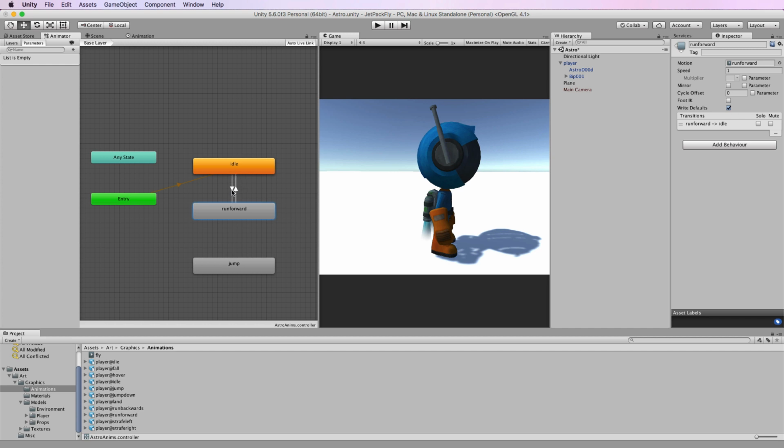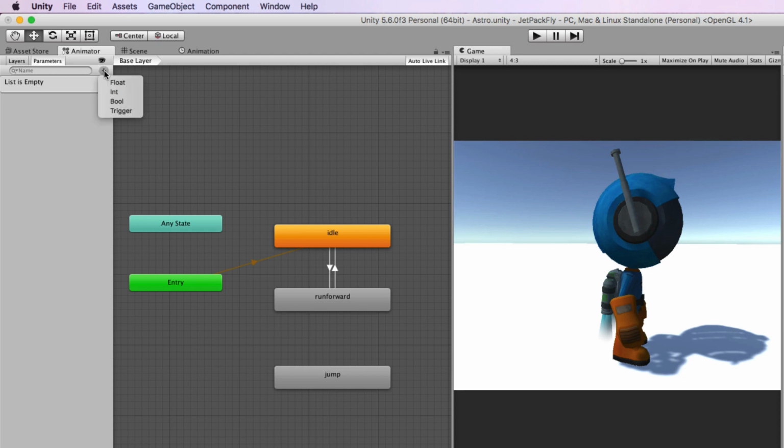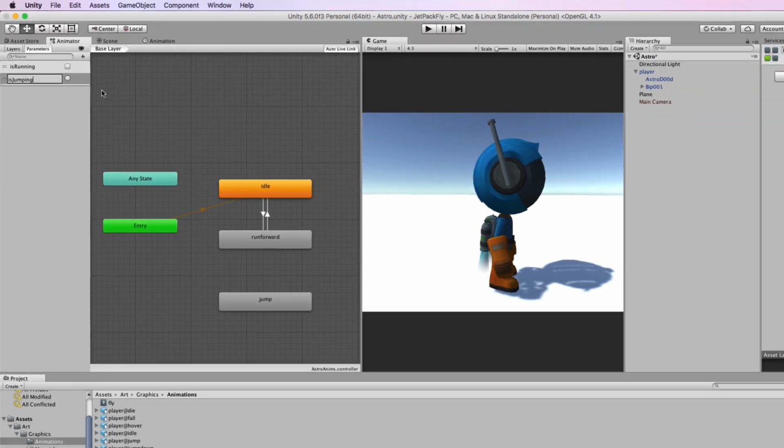To trigger this transition from here to here and here to here, we're going to use a Boolean value that says when is running is yes, we will go this way, and when is running is no, we'll go that way. So go over to the parameters and click on add, and we'll add a bool, not a float, a bool, and call it is running. And we also need one for the jump later on, so while we're here we'll create that too. Now that will be a trigger, so select trigger and call it is jumping.